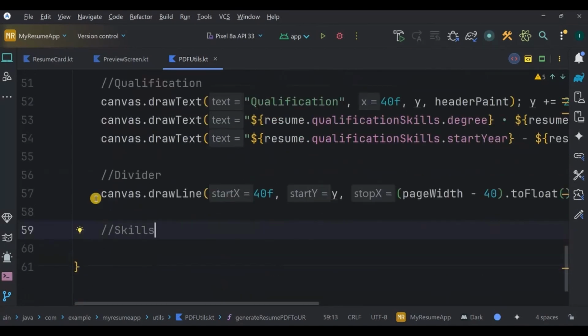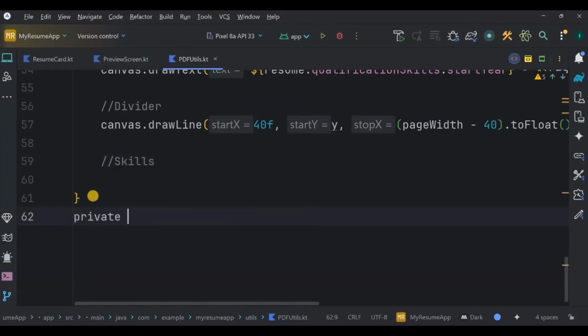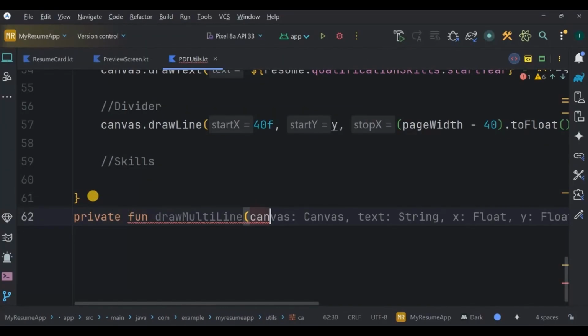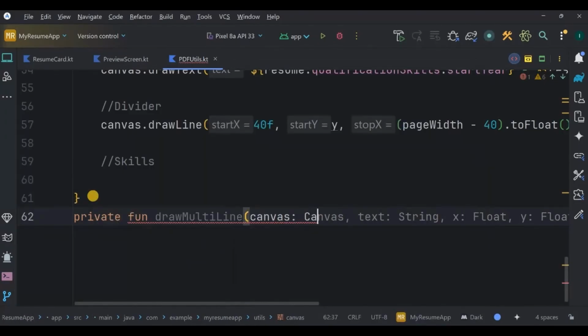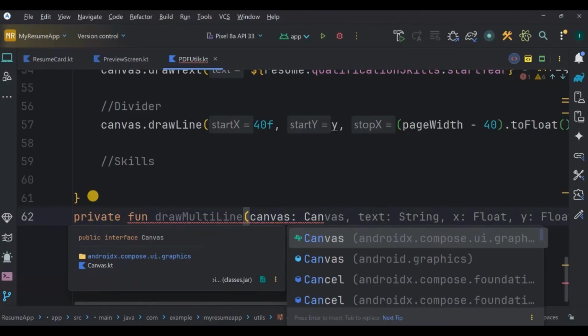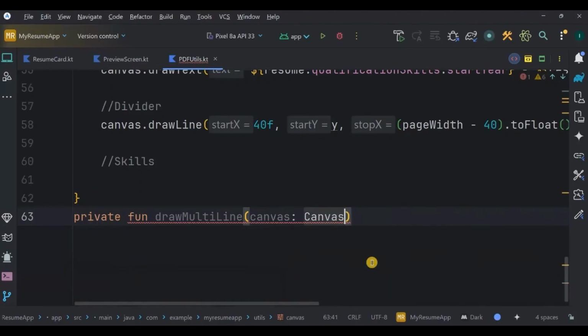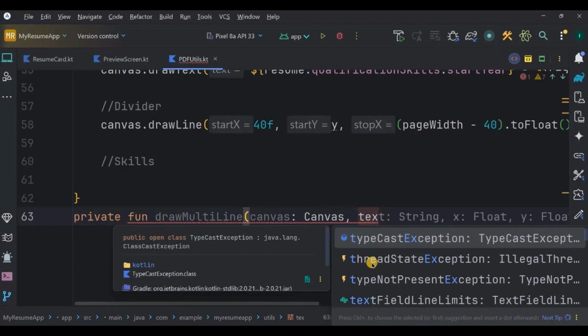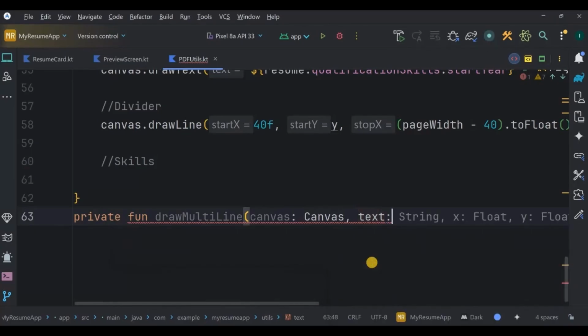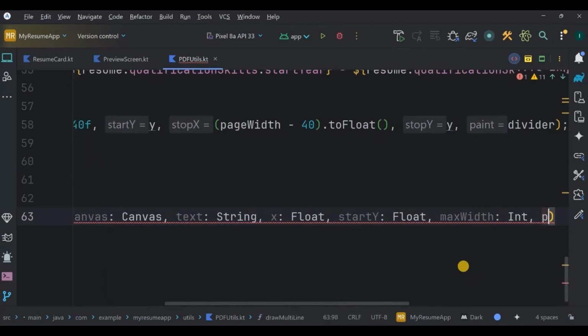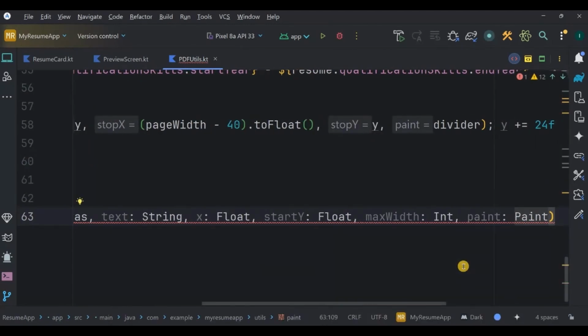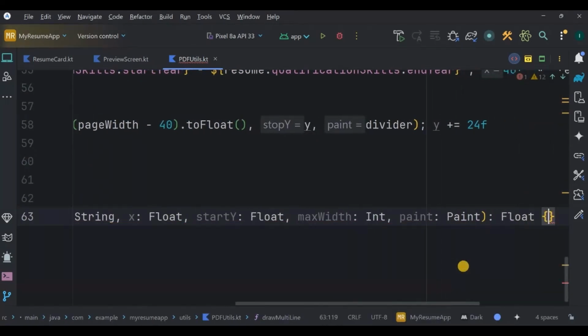Now let's design the skills section. But before that, we need a multi-line function that is used to print long paragraphs or skill list neatly across multiple lines within a fixed width, instead of cutting off the text in a single line. So create a function drawMultiLine that includes parameters like canvas, text, x-axis, y-axis, max width, and paint. At the end, it returns a float.